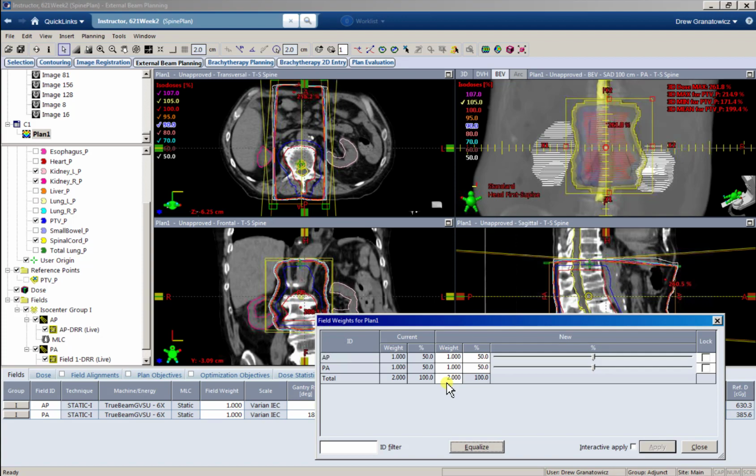So every 3D plan you do, you're going to want to click F3, and the first thing you want to do is change this total field weight to 1 so that everything's based on a factor of 1. Okay, see now our max dose drops down to 130, and everything is scaled based on a factor of 1. It's much easier to think about that way. So you're going to want to change that to 1.